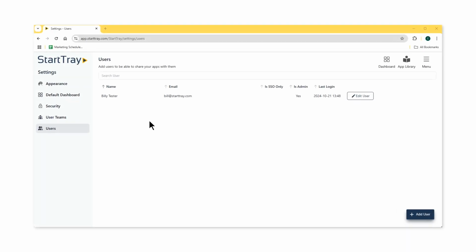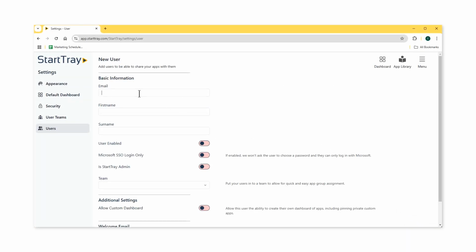The final part to getting going with StartTray is to add users. Simply enter the user details here. You can disable a user at any time to stop them having access to StartTray. Here you can enforce that users log in through Microsoft. Users with this option set will not be able to log in with a StartTray password. You can use the admin toggle to make other users administrators of the StartTray platform.